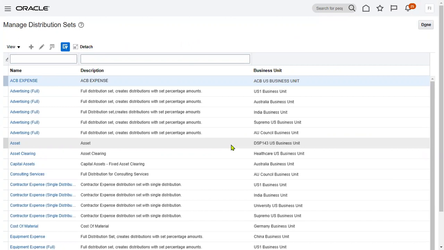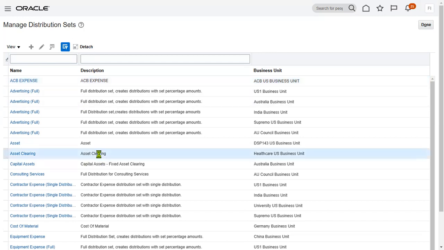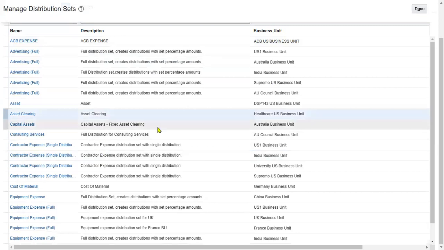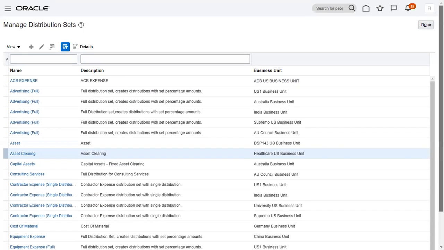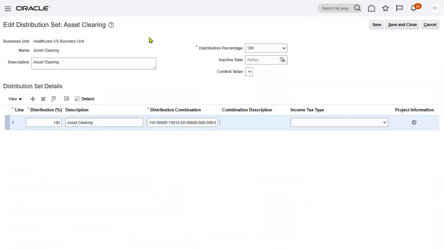Then we find these distributions become accounting entries. So those distributions I wanted to create automatically. That is possible by using this distribution set. Distribution set will directly assign to the business unit. It's not going through the reference data set.